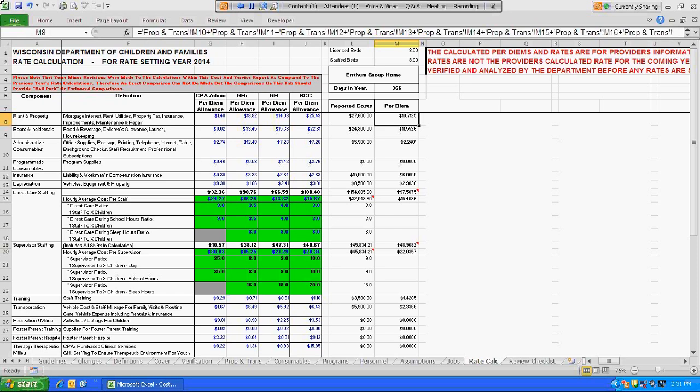If you're spending more in plant and property and less in administrative consumables, that is just fine. DCF does not compare component to component. What we're more concerned with is the total overall cost. So if you're spending more in personnel, that is fine as long as you're spending less elsewhere. If you're spending more in every category and your rate is well above the ceiling rate, then DCF is going to look at those different components.